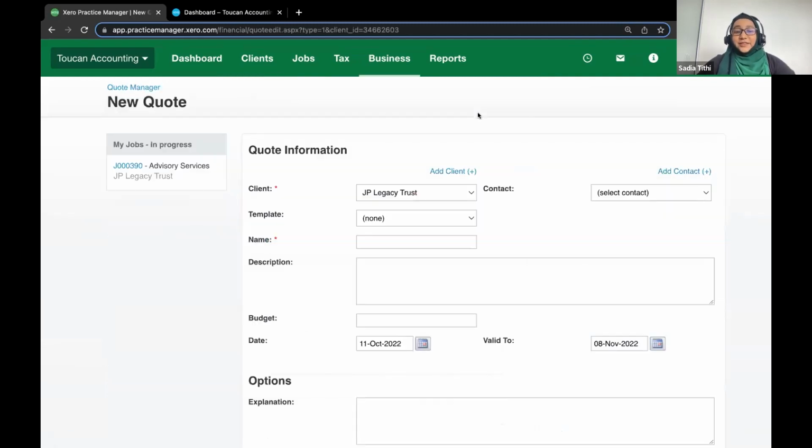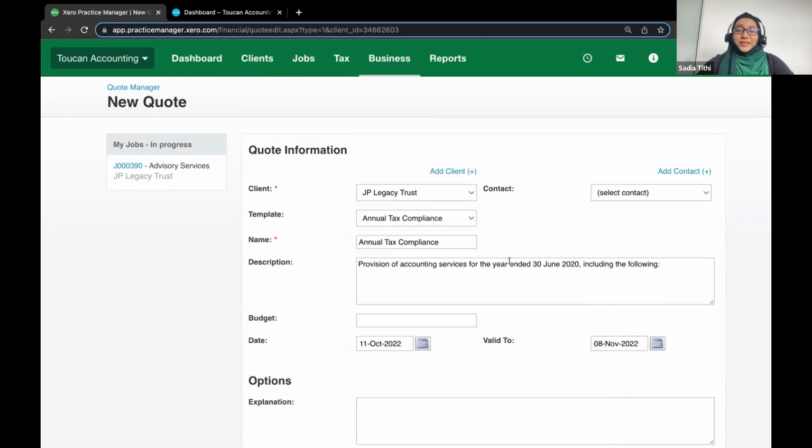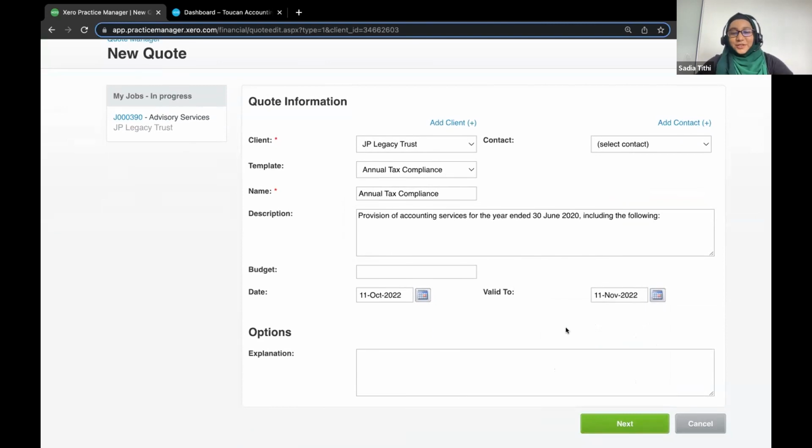When you go in to create that, one thing you'll notice is you have the ability to use templates. When you get started with XPM, if you're not currently utilizing it, when you turn on XPM, you get a couple of default templates that Xero provides, and you can also customize these to suit your practice needs. If you are using XPM, you know the efficiency it brings. For JP Legacy Trust, I'm going to be using an annual tax compliance. I'm going to give myself a few extra days. Let's say we're going to do a full month, and I can go ahead and click next.